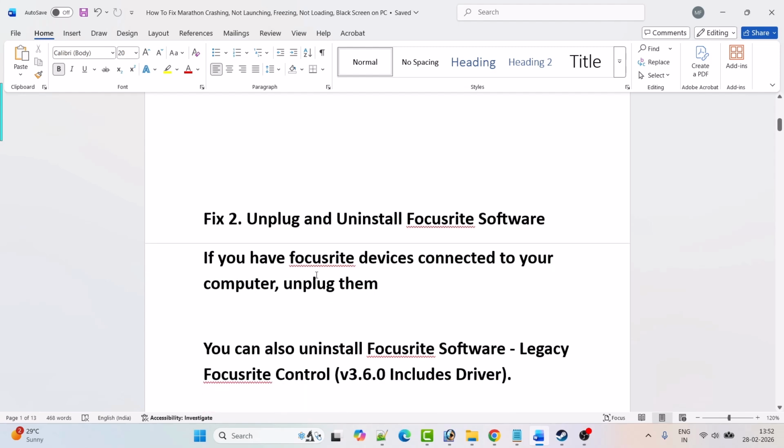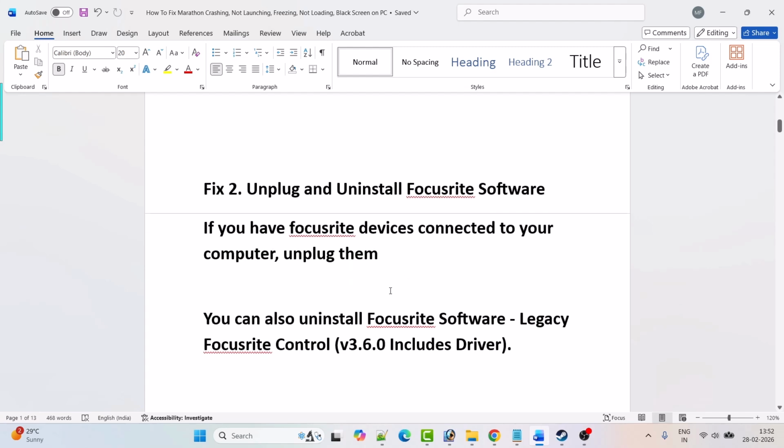So if you have Focusrite devices connected to your computer, then unplug them and then you can launch the game and check. You can also uninstall Focusrite software, Legacy Focusrite Control v3.6.0 includes driver. So if you have installed any kind of Focusrite software on your PC, then uninstall it and then you can launch the game and check.